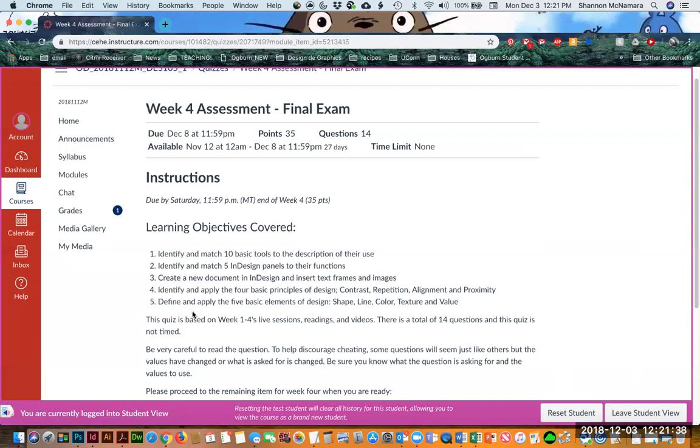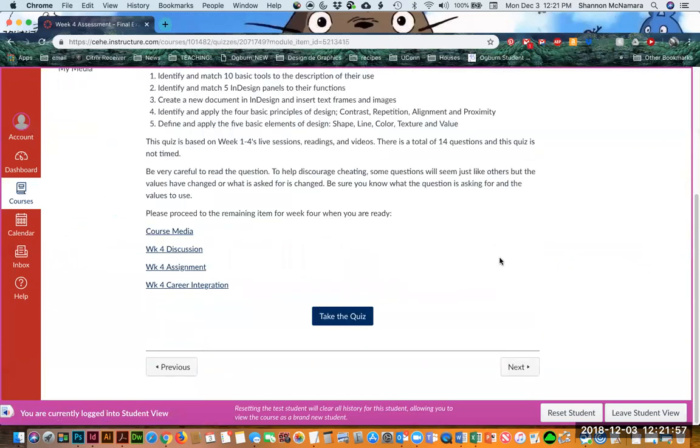And then defining and applying the 5 basic elements of design: shape, line, color, texture, and value. So the quiz is based on the week 1 through 4 live sessions, the readings, and the videos. And again, 14 questions, and it's not timed. So be careful to read the questions over before you pick your option.